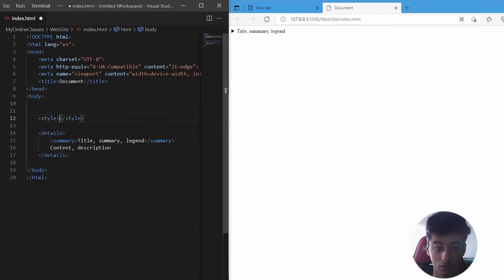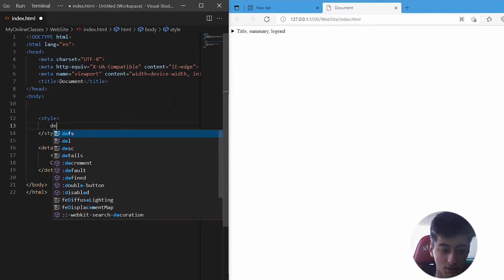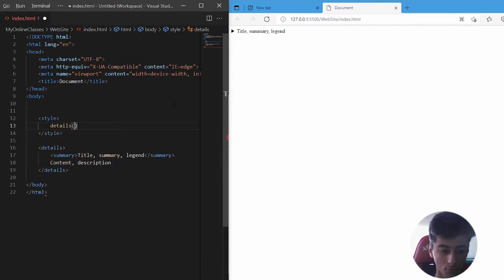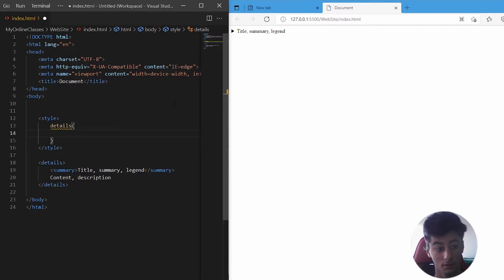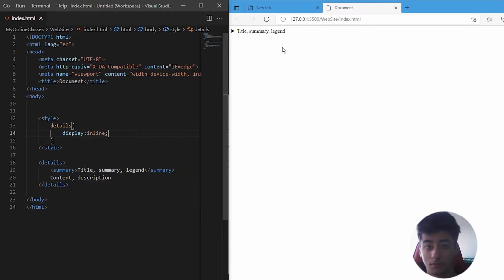So one thing that you can do is, in the details, put something like display inline. With that you can only open it from the text or from the arrow. You cannot do it from here as you were doing before.